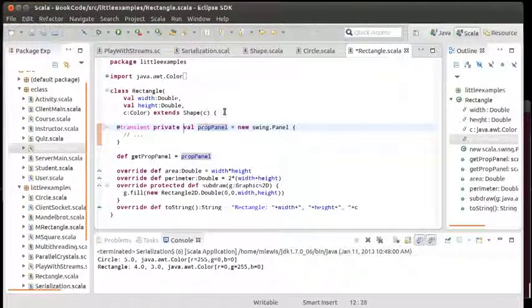Now, it turns out if you make something transient, almost inevitably it has to stop being a val and has to be a var. And the reason for that is, when I save off a rectangle, it will save the width, the height, and the color. It will not save the propPanel, so what happens when you load it back in?